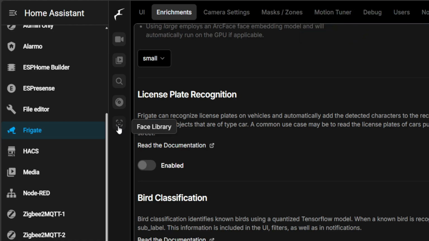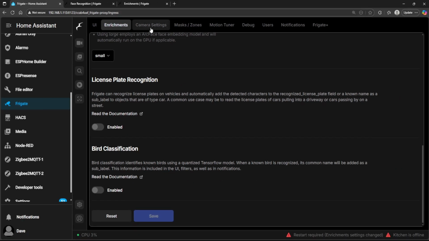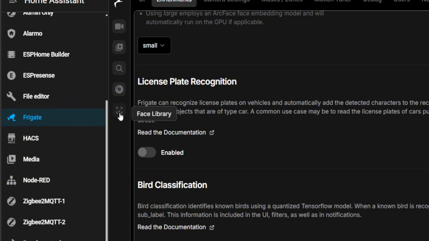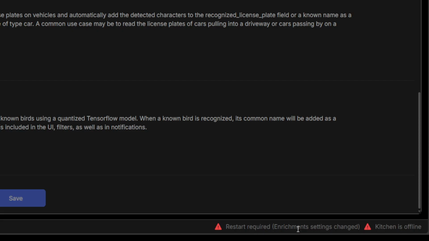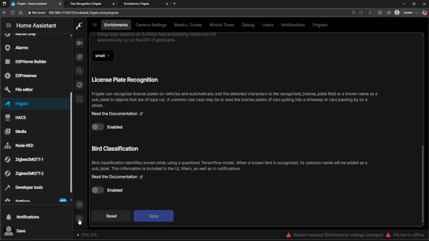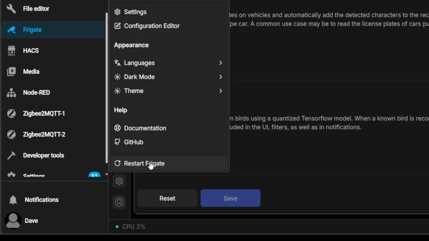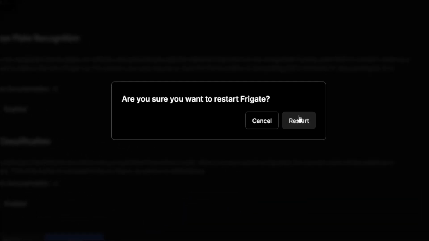Now, this is something that caught me out because when I was reading the documentation, I thought Face Library was going to be amongst the top here, and I was spending about an hour trying to understand why it wasn't there, and it actually turned out it was on the sidebar. That's probably saved you a few hours because it did for me. And you're going to get a notification about restarting. So I'm just going to go into Settings and restart Frigate for changes to apply.